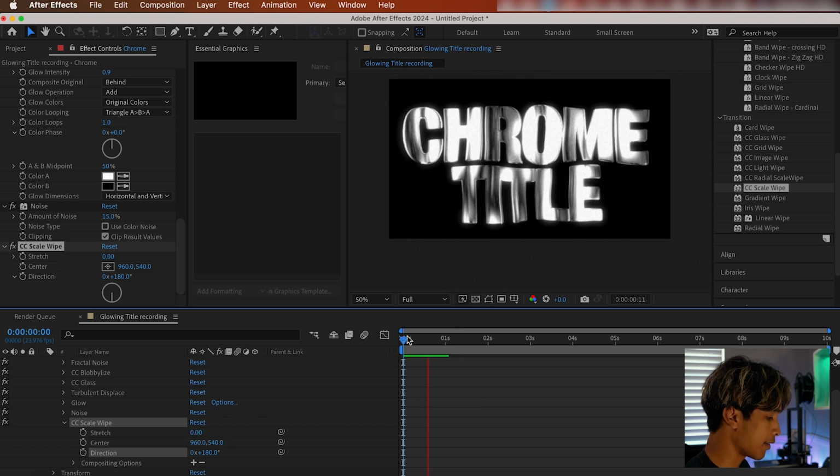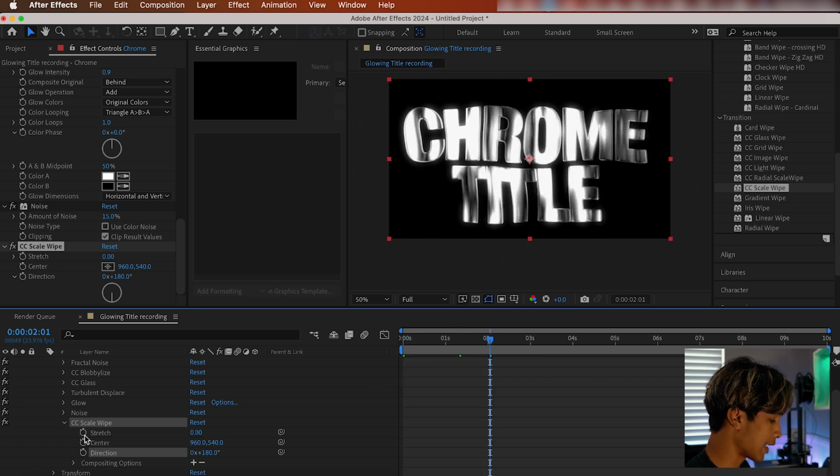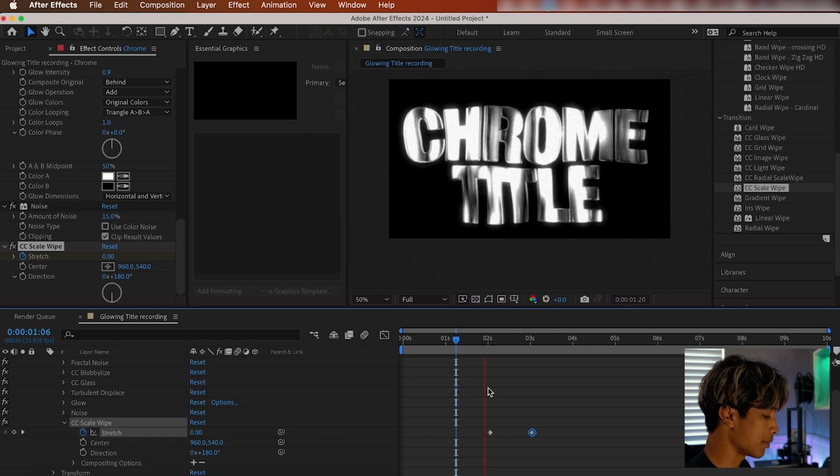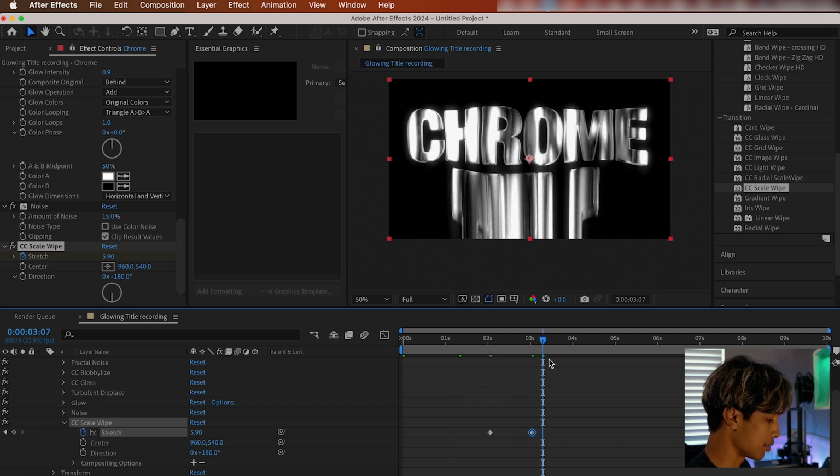So we're gonna let it play out for just a few seconds in the beginning, and then I'm gonna hit a keyframe on the stretch and then go a couple frames after, and I'm just gonna increase that stretch all the way down so that the title kind of just drops. And you see when this plays out, it has this cool little dropping effect.